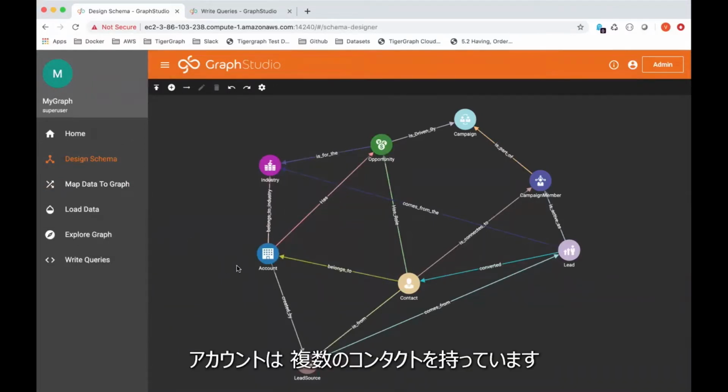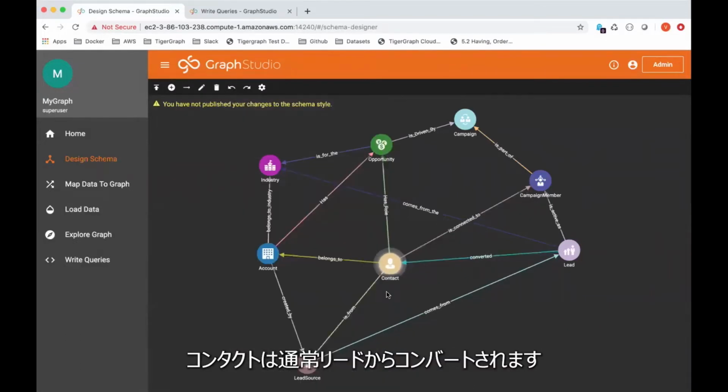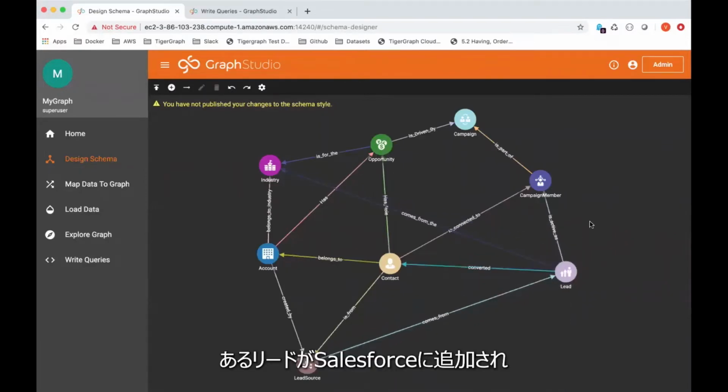An account has multiple contacts. A contact is basically converted from a lead. A lead comes into the Salesforce. It's then nurtured by multiple marketing campaigns. Now, this is a many-to-many relationship, right? A campaign is targeted to many leads. A lead is affected by many campaigns. The campaign member is essentially a join table.